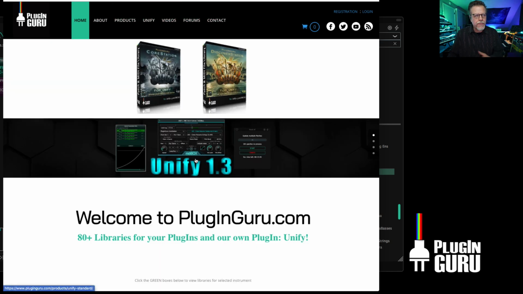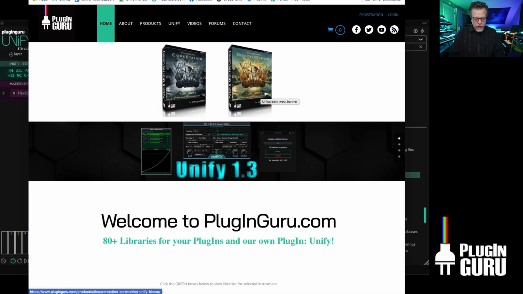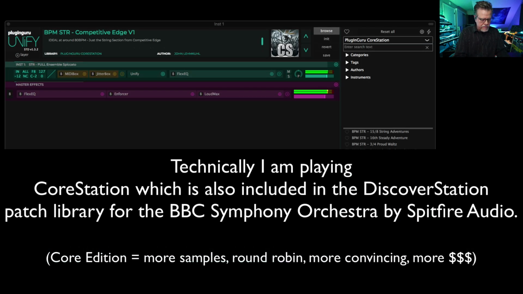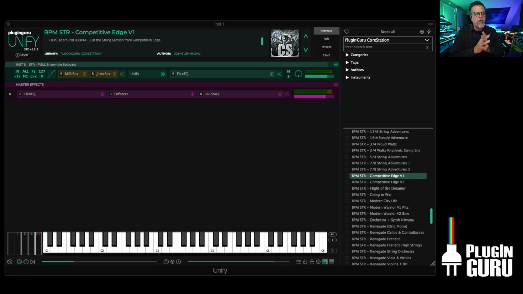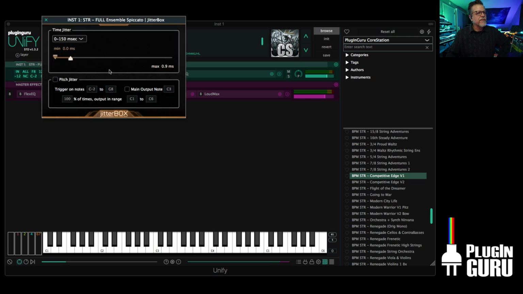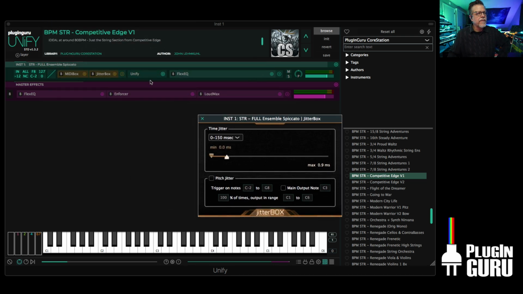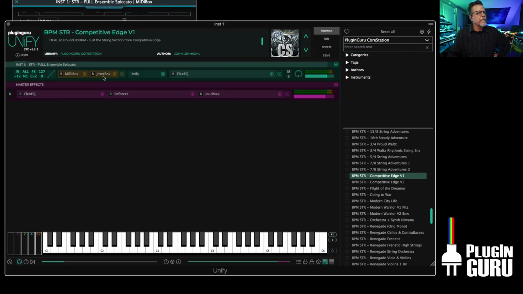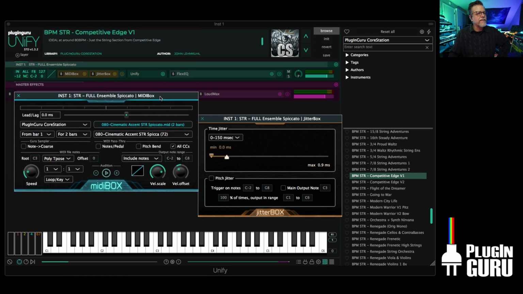Unify is at 1.3. The DiscoverStation Library is what I'm playing. So I'm going to give you a parameter by parameter breakdown of MIDIBox and JitterBox. Let's get JitterBox over here. Let's get MIDIBox over here.